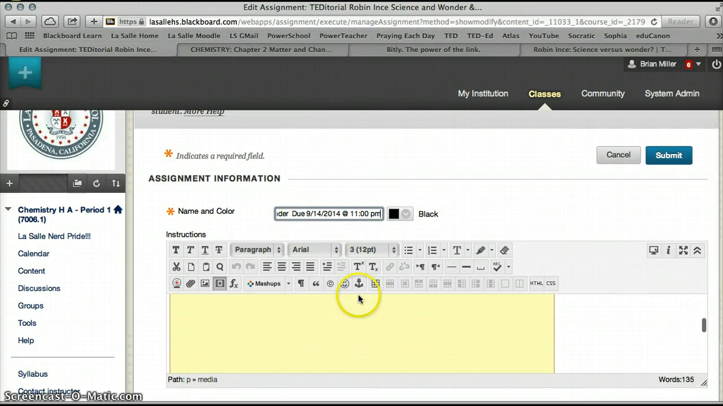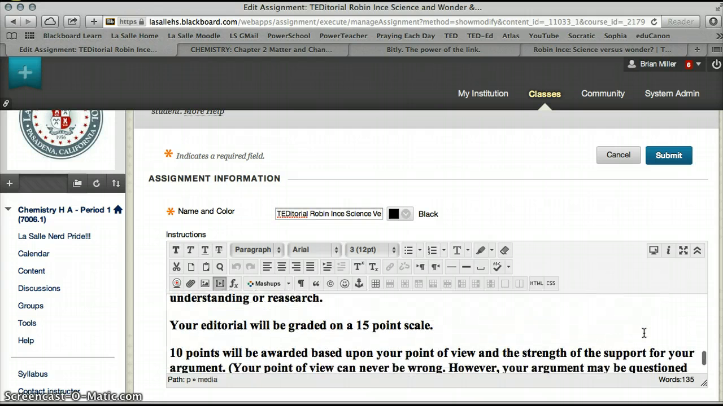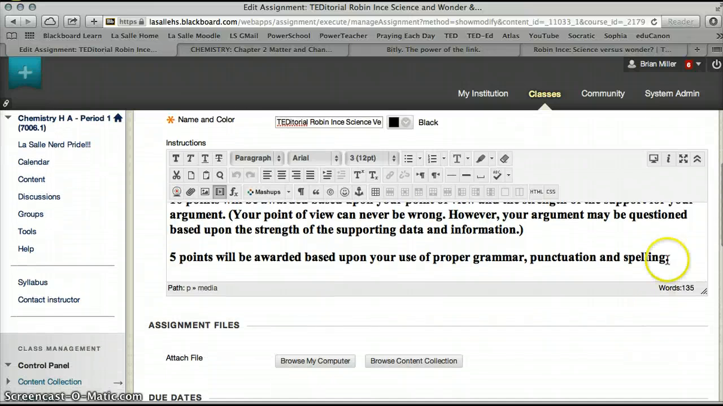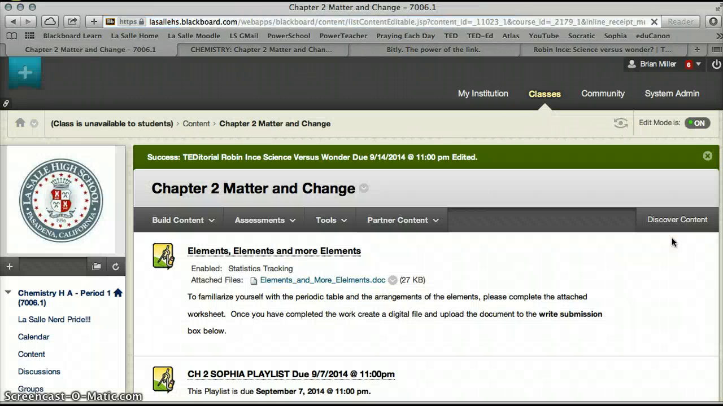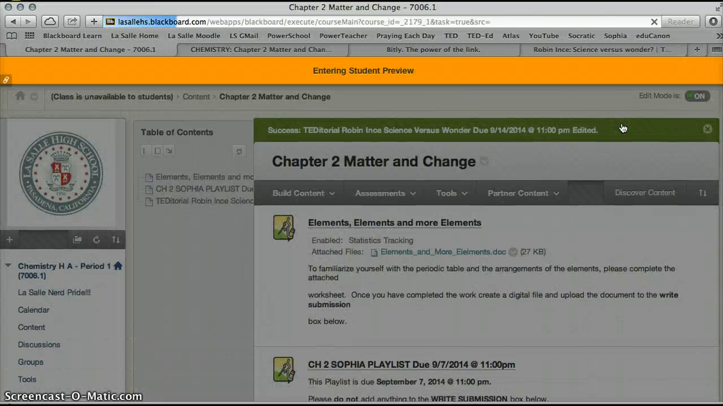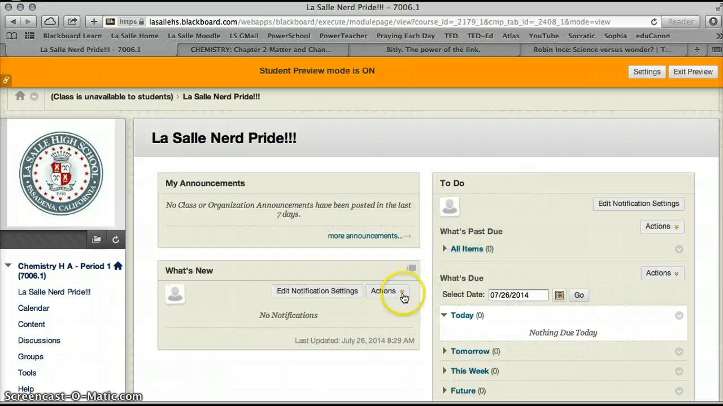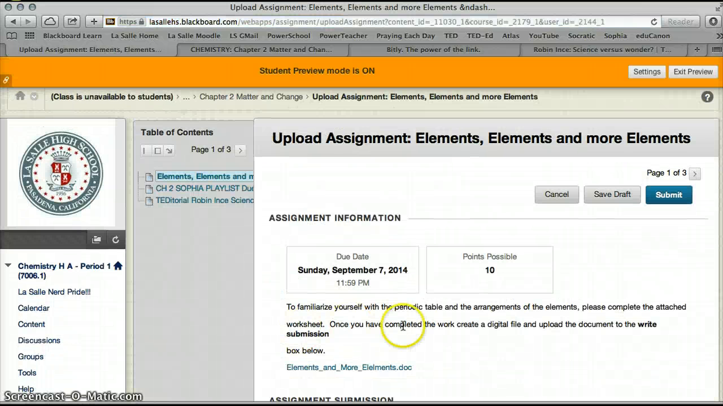So here we have that information. I'm going to go ahead and scroll through this just to make sure all the information is still there. And it is, so we're good. So I'm going to scroll back up to the top of the page, choose Submit. And as always, I like to make sure to see what the students will see. And the students will go to Content. They're going to be in Learning Module 2 for Chapter 2.